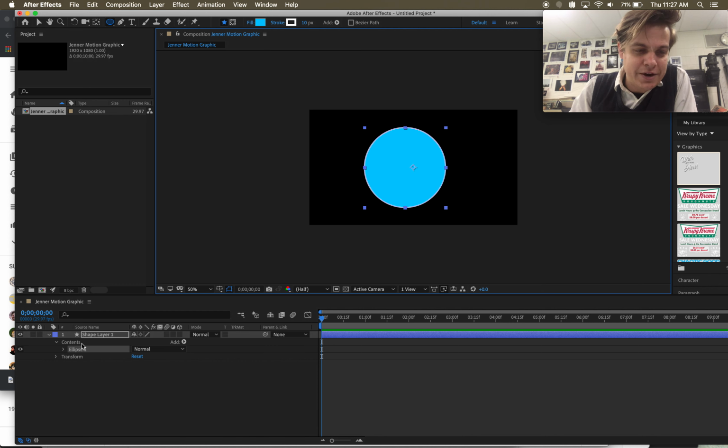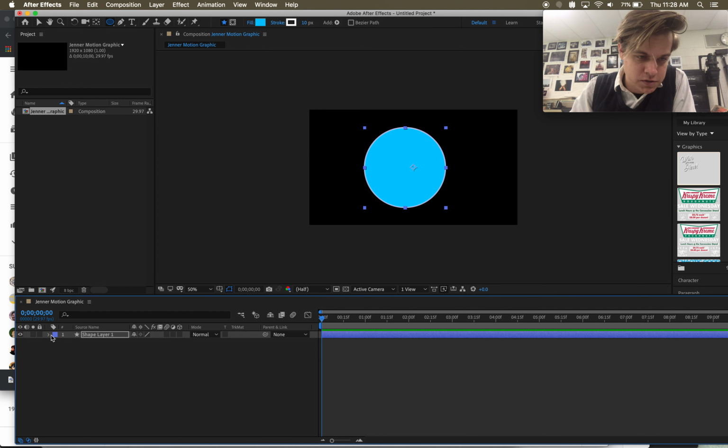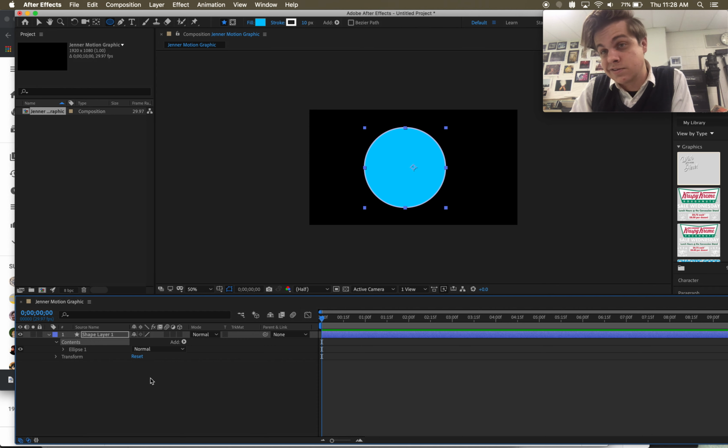Down here now, in my layers, I have a shape layer. It's important to know that you can have multiple shapes on one layer. So if I close this, this is what it looks like closed. I have my contents and then my transform settings. Inside contents, I see that there is ellipse 1. If I have this layer selected when I make more shapes, it'll all be inside of this layer.